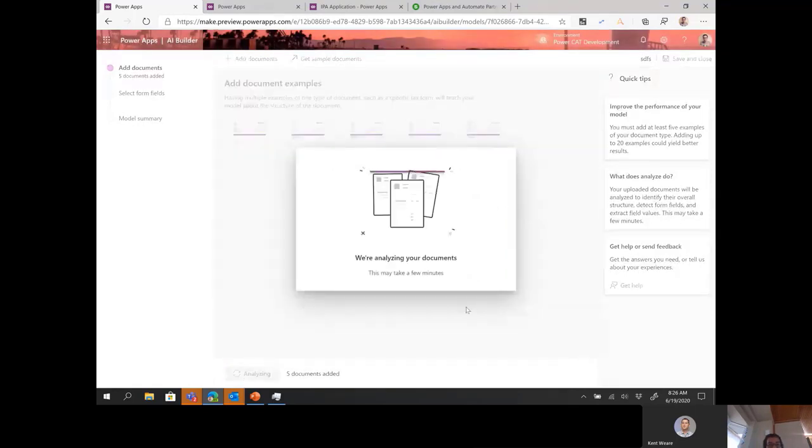The next step is analyze, in which the AI Builder service is analyzing the document structure to see if you have a header or a table, what's the length of the table, how many pages do you have. And so it's going to extract all this metadata. And then the next step in this process is going to be around selecting the form fields that have been picked up by the model.